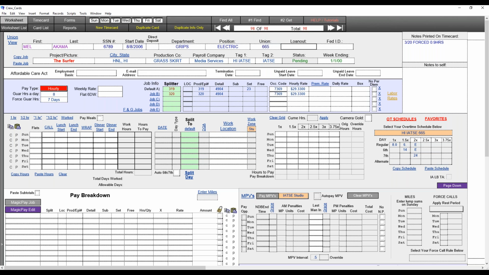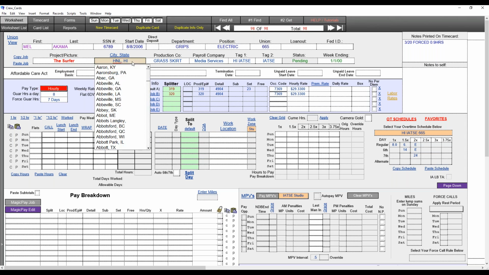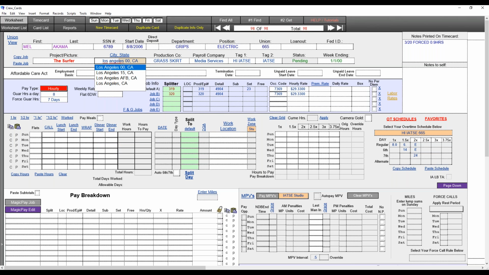If they have a loan-out company, you put the loan-out company name, and the Fed ID. Picture project, again, if you've already entered it, you can use the drop-down. City-state also has a drop-down. What's nice about it, though, and I'll show you this, is if you go ahead and start typing it, it will narrow down your search, and there we go, I wanted Los Angeles.